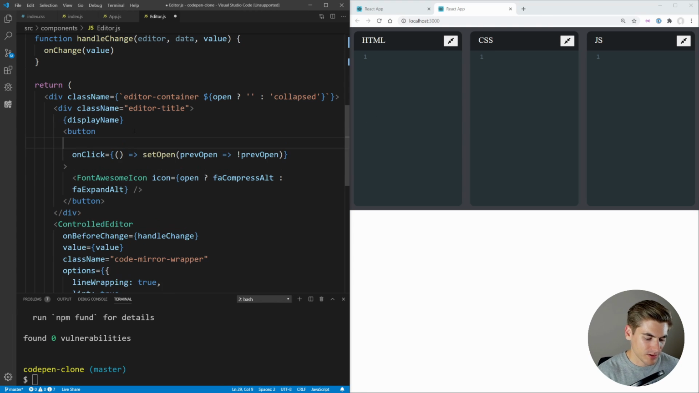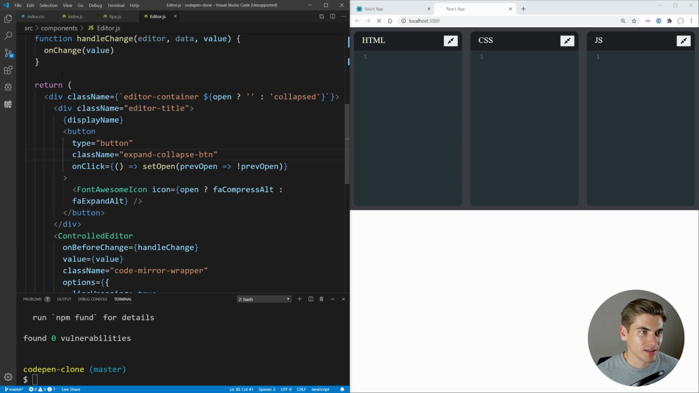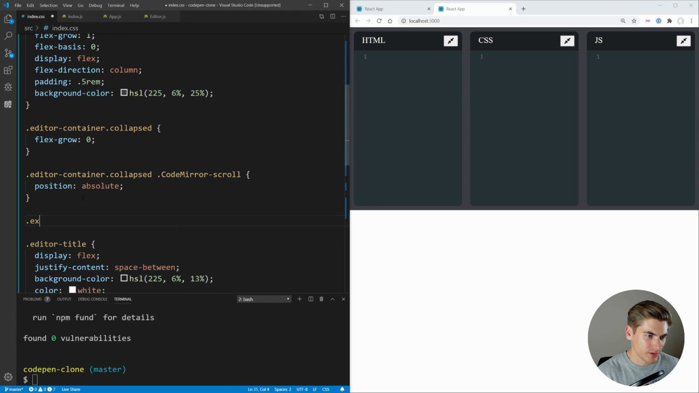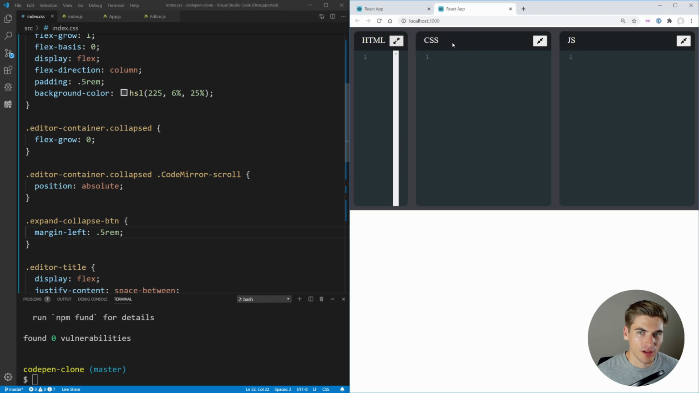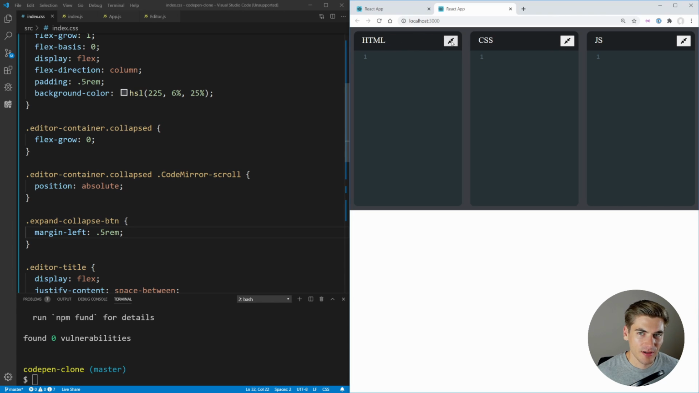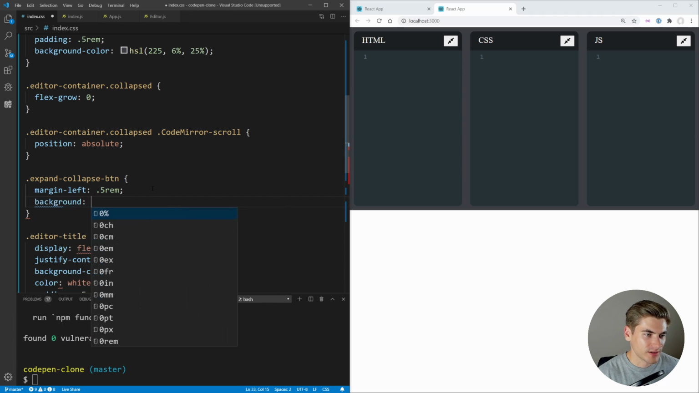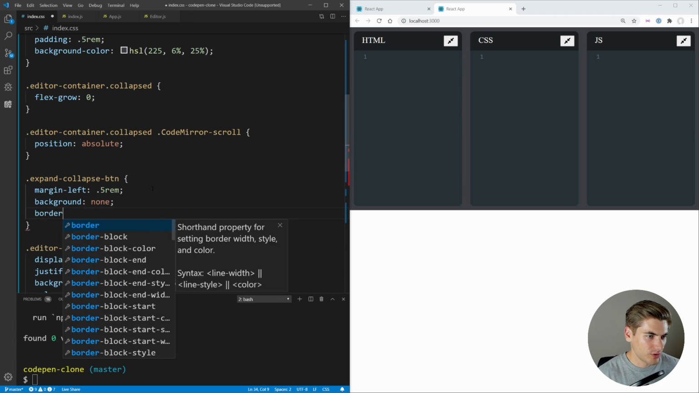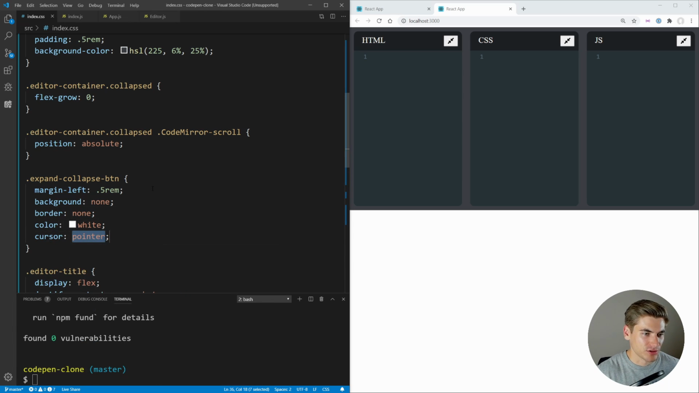So in order to do that, let's come in here. We'll set the type of this to button. And we're also going to set a class name here. And this class name is going to be expand collapse button. This is just so we can select this in our CSS. So let's just come down here, expand collapse button. What we want to do is set a left margin of 0.5 rem. This is just so when we close our icon, it's not pressed right up against here, because that's just a little bit janky looking. Next, we're going to get rid of all the generic button styles. So we're going to say background none, border none, and we're going to change the color to be white. And lastly, set the cursor to be pointer.